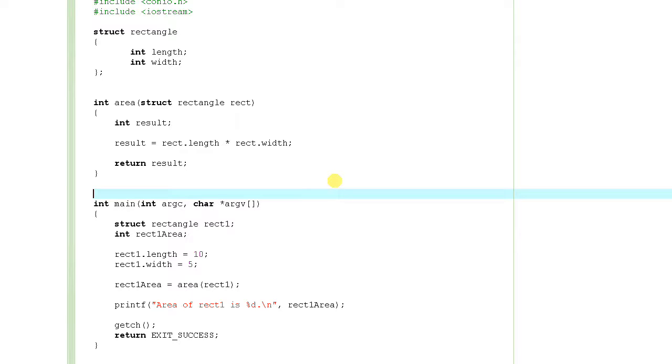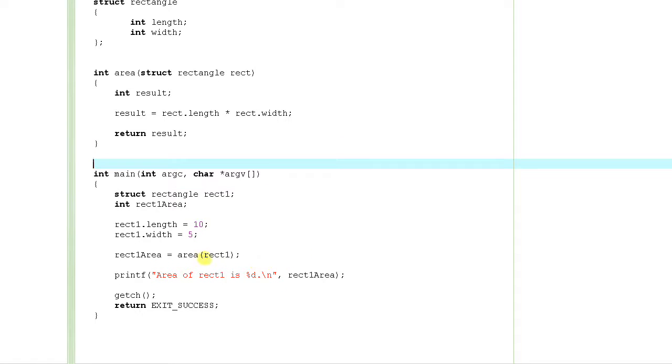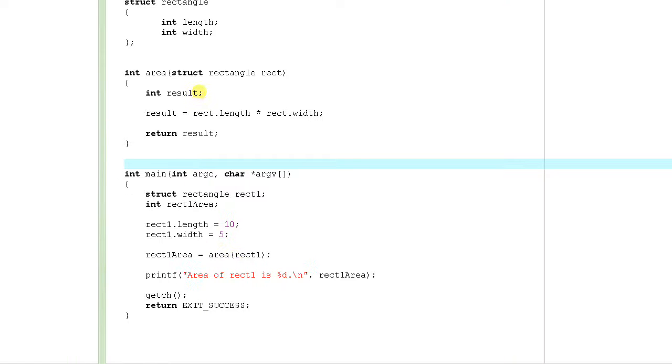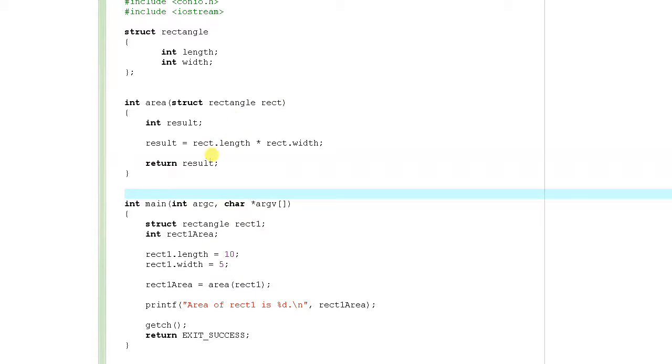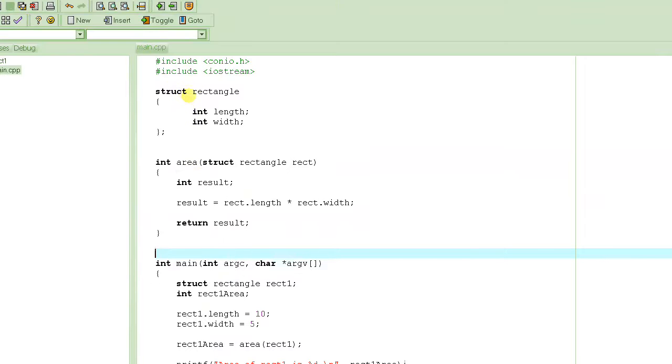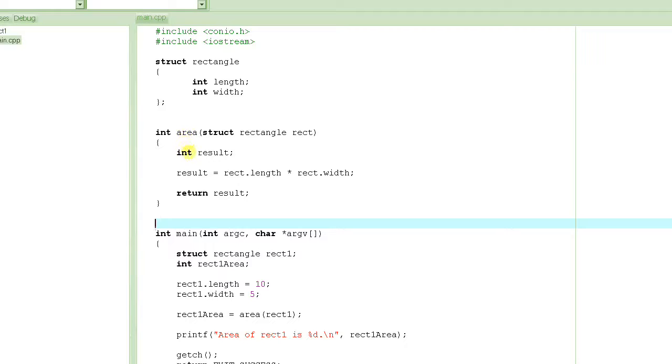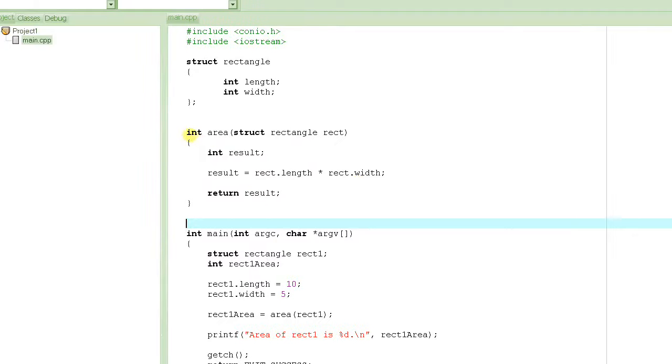In the previous tutorial, we learned how to pass the structure itself to a function. We wrote a small program that computes the area of a rectangle, and we represented a rectangle using this structure, with length and width as its members. Then we wrote a function called area which takes the rectangle by value, computes the area by multiplying length and width, and returns the result of this product.